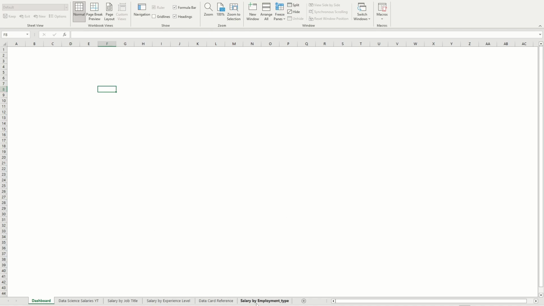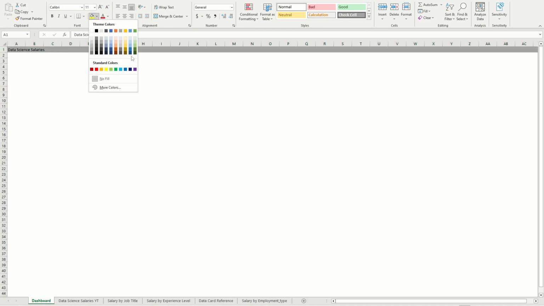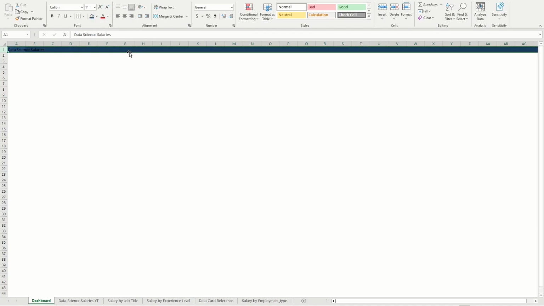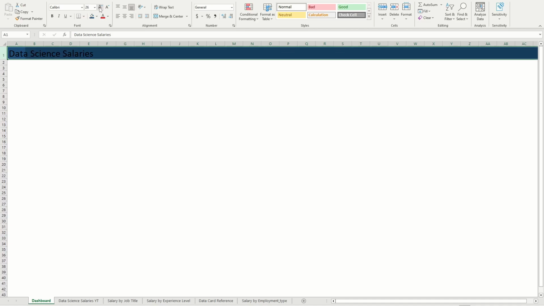And now I'm going to create a title called Data Science Salaries. And then I'll make the whole row dark blue, just like that. That's looking pretty good. And then I'm gonna make the font size a bit bigger. Then let's see, I'll make the font white. Yeah, that looks pretty good. And so I'm gonna leave that alone now.